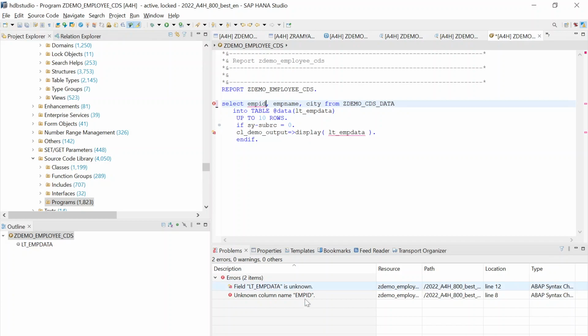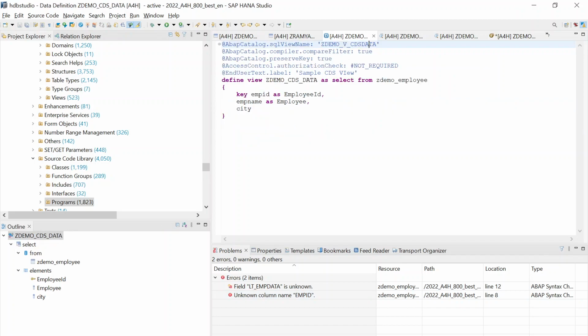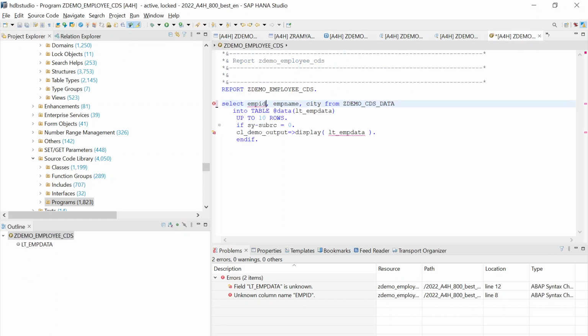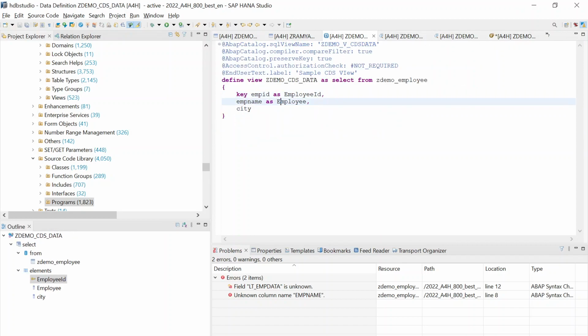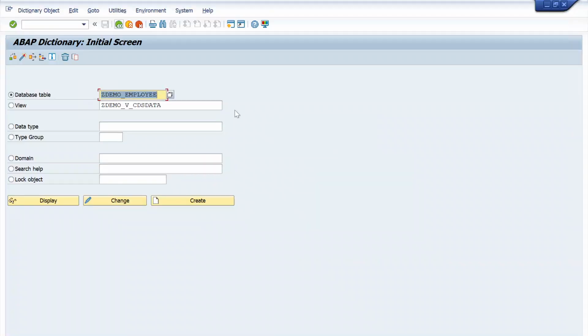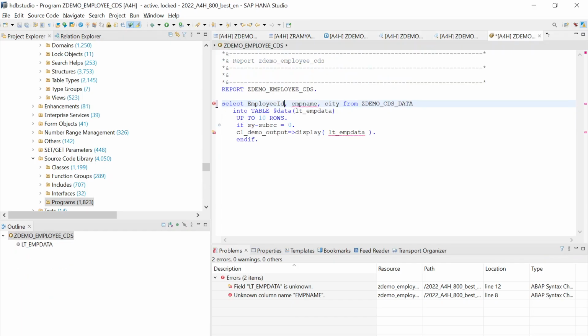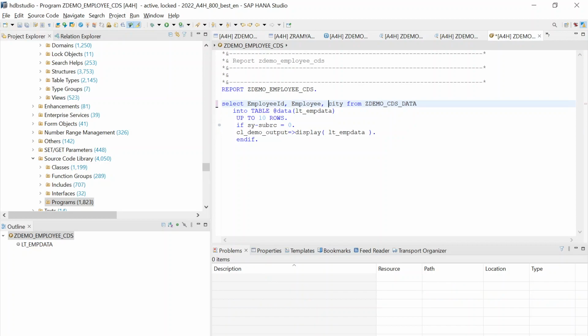Why is it throwing an error? It says EMP is an unknown column. Why? Because we are using alias names here. That's why it is throwing the error. If you don't use an alias name, it takes the field names as they are. But since we are using alias names, we have to change the field names here. Since we are not using any alias name for city, there is no error.